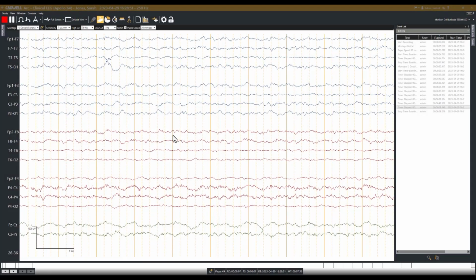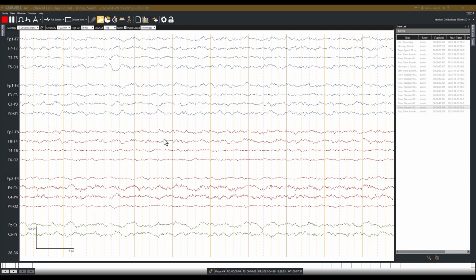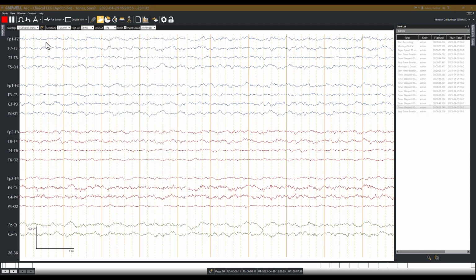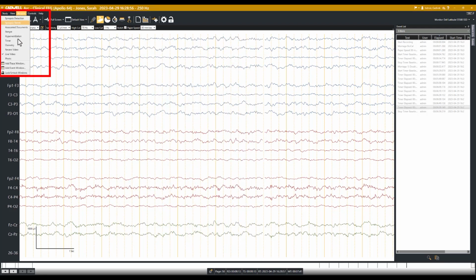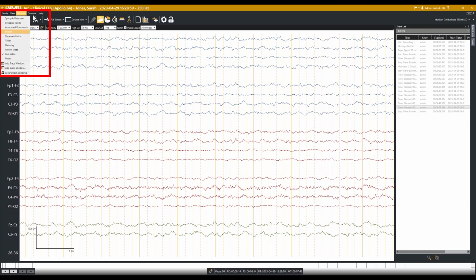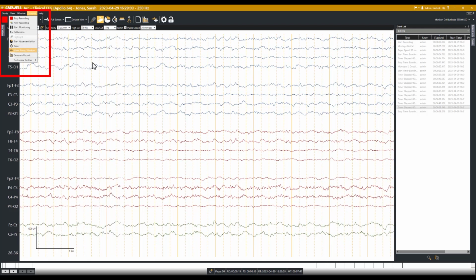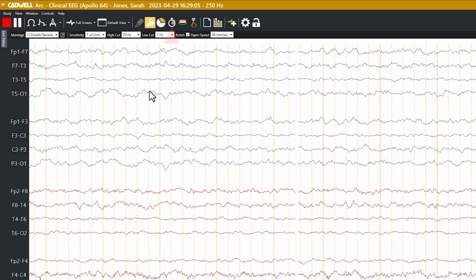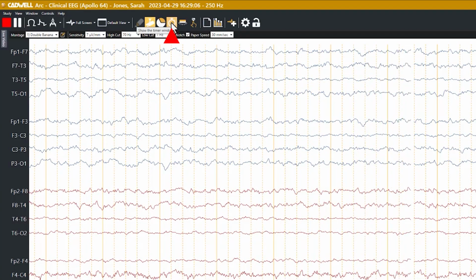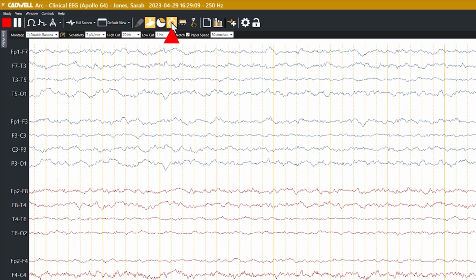Access to the timer feature is located in 3 different areas within the ARC recording window. It can be accessed by going to the drop-down window and selecting Timer, or the drop-down controls and selecting Timer. It can also be accessed by clicking on the timer icon, which is represented by a stopwatch.